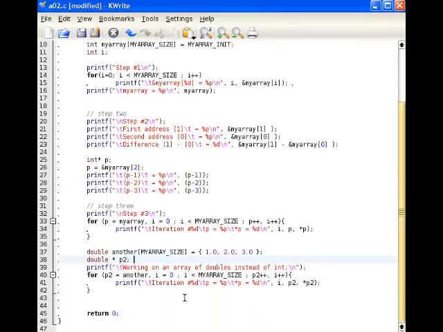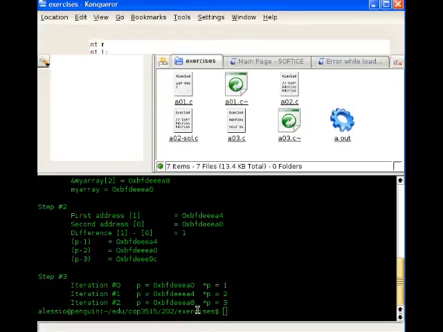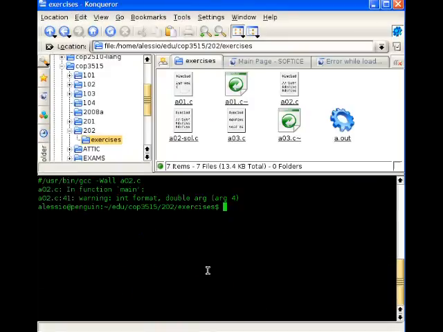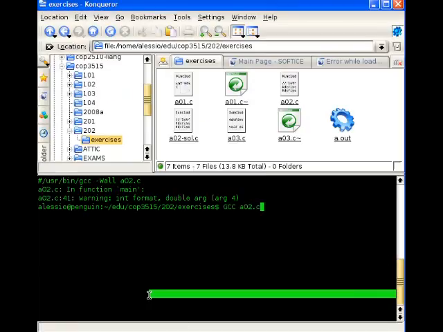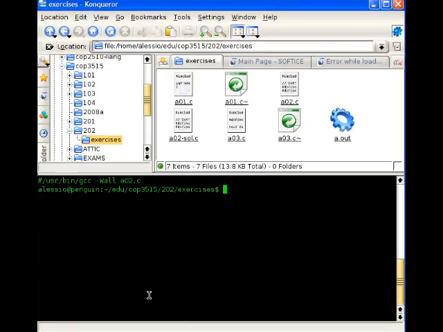So I'm going to make sure it's saved. Go back here, GCC. Little warning, line 41, int format double argument. Let's go and check what's going on here. As you can see, the problem is that when I dereference our pointer P2, I'm still displaying the result as an integer. So I'm going to change that into %lf so we display the result as a double. Let me save this file again. GCC. This time it's correct.